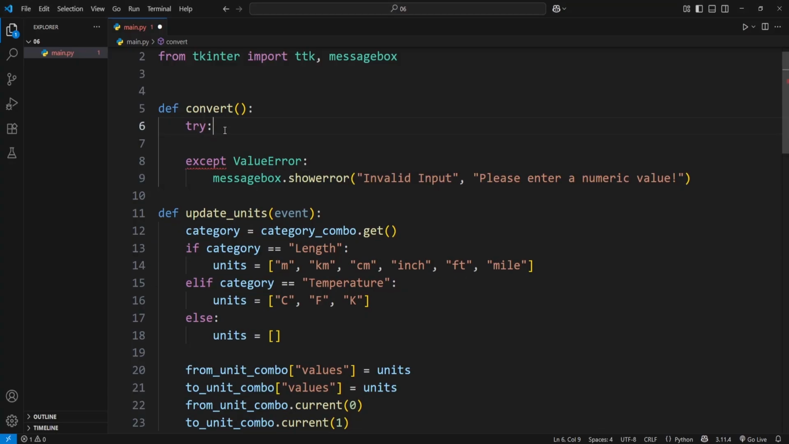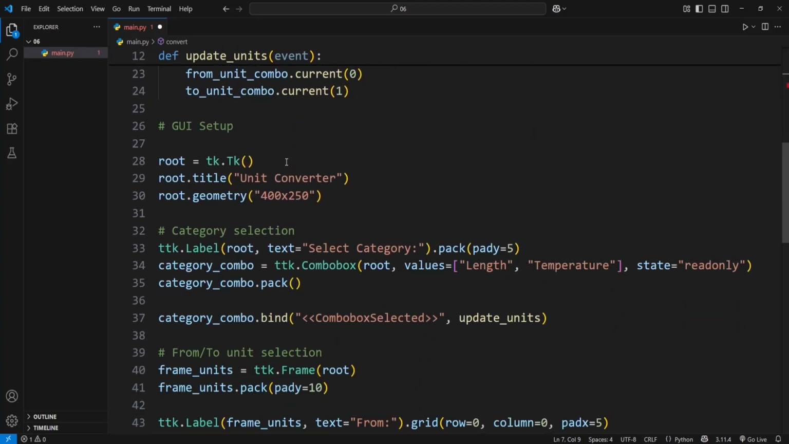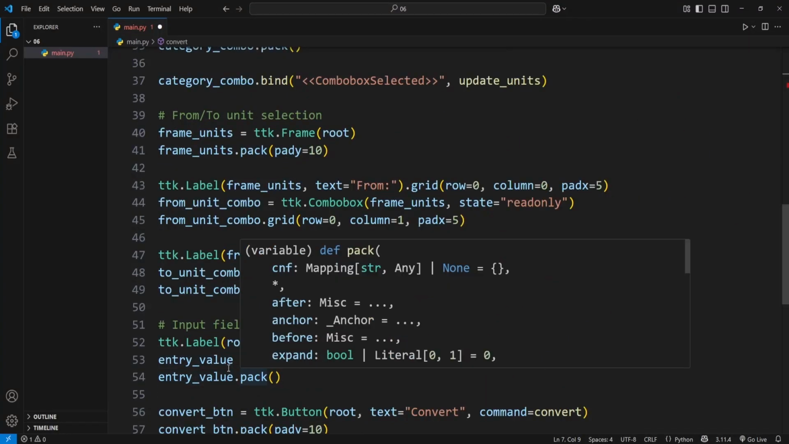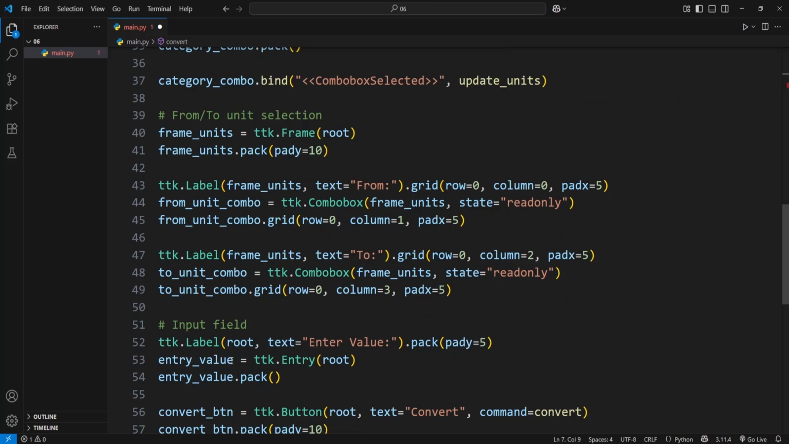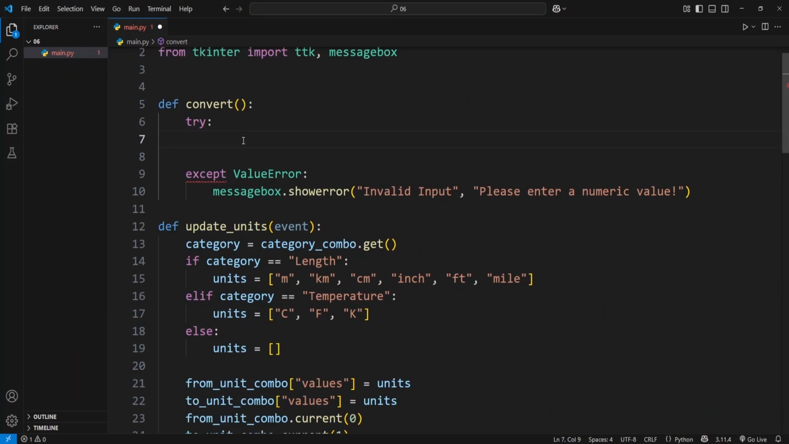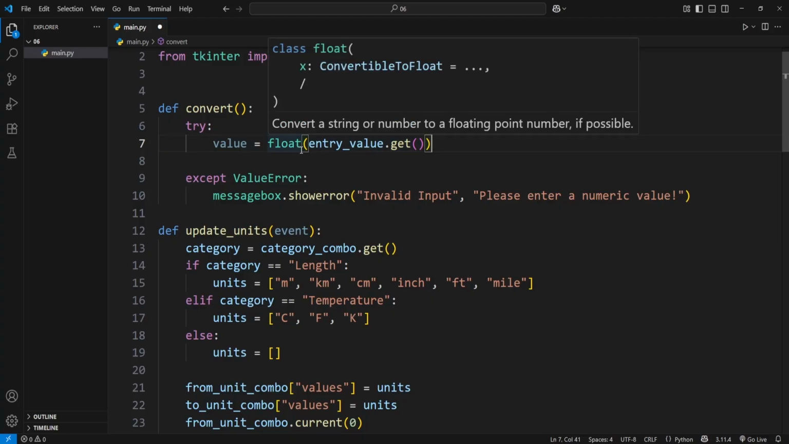Now at first, inside the try block, I am going to get the value. I want to say whatever value the user passes in that entry field, this input field. So we need to extract the value from the entry field variable. So here I am going to type a variable name, value equal to entry.get method. Using that we can get the value from the variable and we convert it to a floating number.